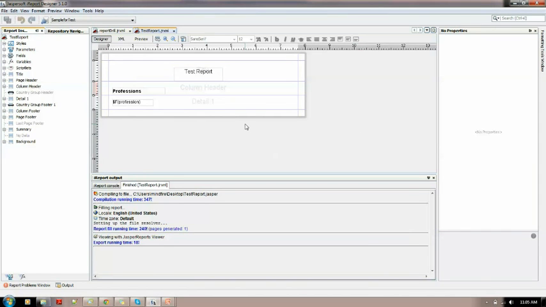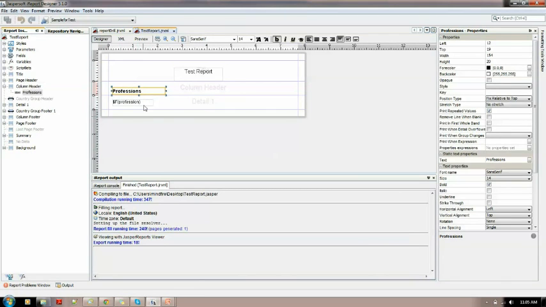Now, this is the iReport designer, and here I have created a very simple report. I have a MySQL database that contains a single table called persons, and it has a field called professions. So what I'm trying to achieve over here is, let me just preview this and I will show you what I want to achieve here.